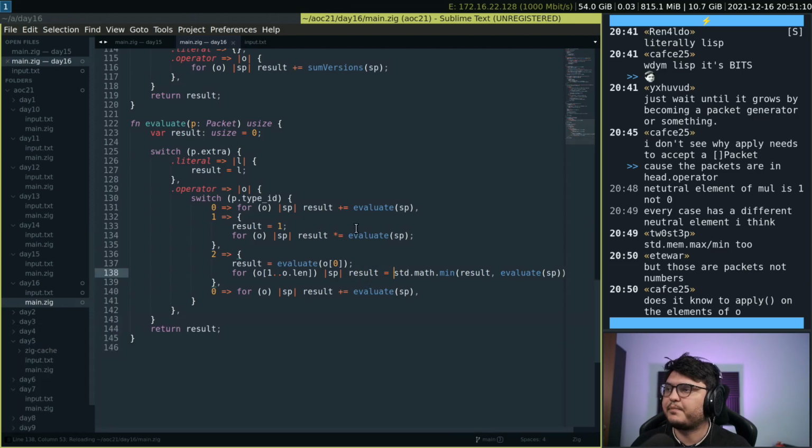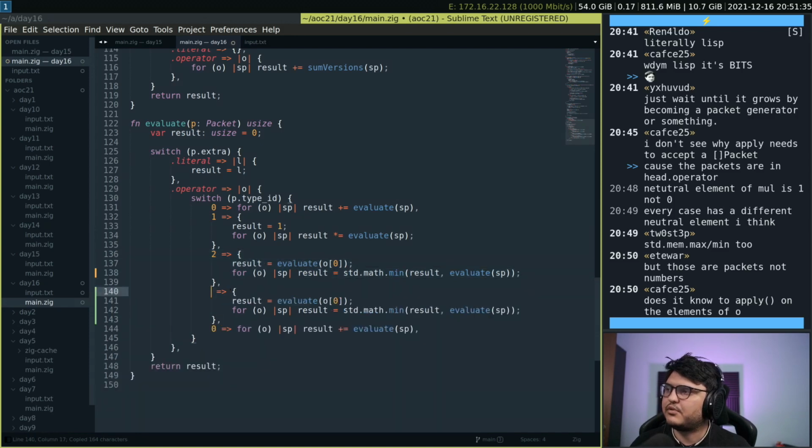So I think this is correct. We evaluate the first element, we put it in result, and then we find the min between evaluating. Yes. Skipping 0. Actually, we don't need it, like we could, whatever. Min in itself, it's still going to be the same. So 3 is going to be the same with max.